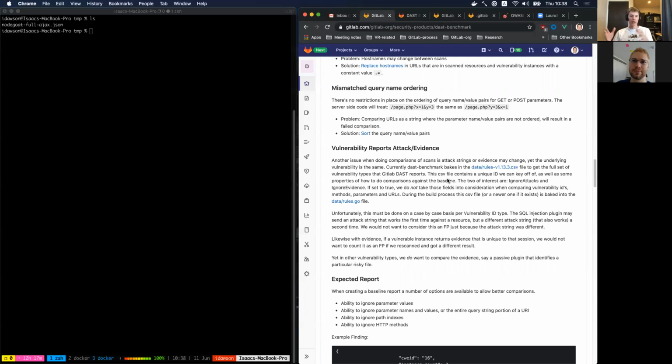For example, if it's a particular type of link that must exist, like it's missing some property that needs to exist, otherwise it's going to be vulnerable to something, then we do want to account for it. In other cases, like a SQL injection attack string, we don't care what the attack string is, so we just ignore the attack string.